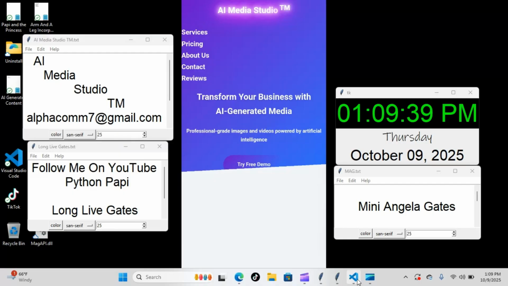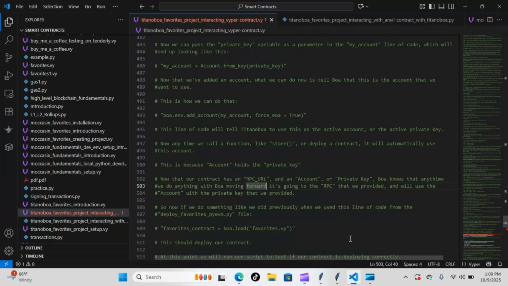All right, on today's episode of Python Papi, we're back inside our smart contracts project. Let's have a look at what we're going to be going over today. Yesterday, we went over the process of adding our private key to our actual contract. And today, we're going to do some light reading and explain the steps we took and everything that was involved in that.